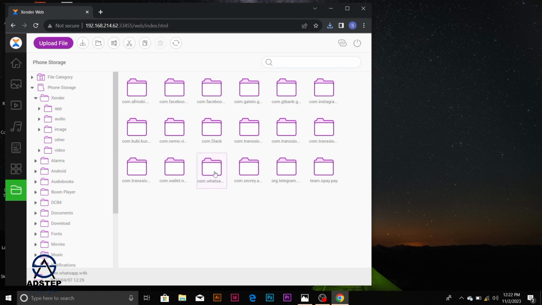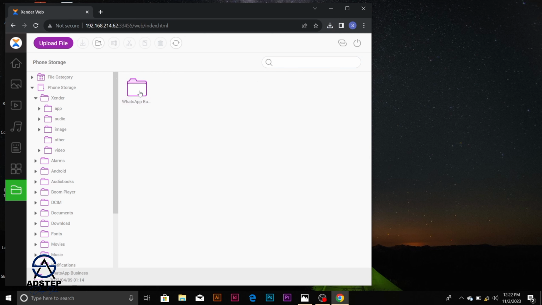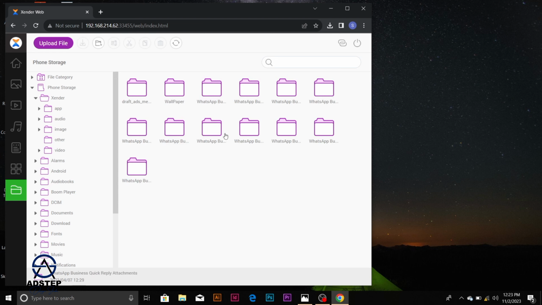It's loading. My WhatsApp is loading. So, okay, this is my WhatsApp document. Click it. Just to click faster. So, let's open. Open this media. Open the media. So my WhatsApp file is under here.